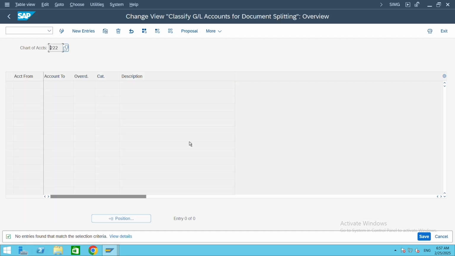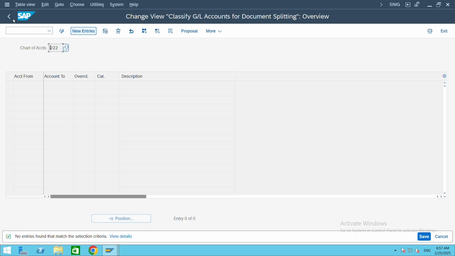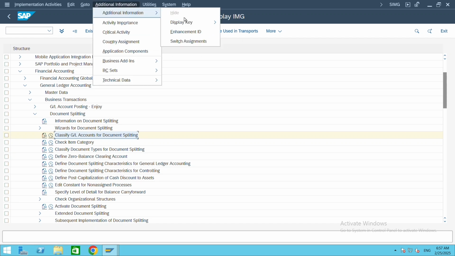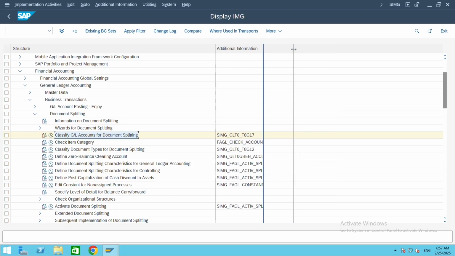Click on continue. Here if you see, for the transaction code, it shows SIMG. This is not a transaction code. Whenever there is no transaction code for the screen, it will show as SIMG. If you go back to the Display IMG screen and activate the maintenance object to see the transaction codes, for document splitting there is no transaction code. This is the table number. This is not a transaction code. That means SAP has not given us a standard transaction code for this screen.